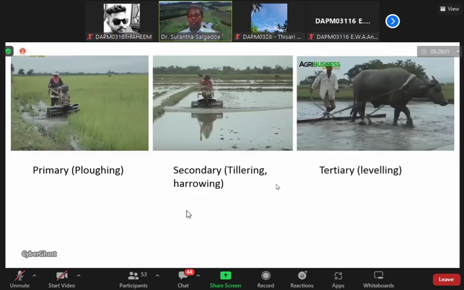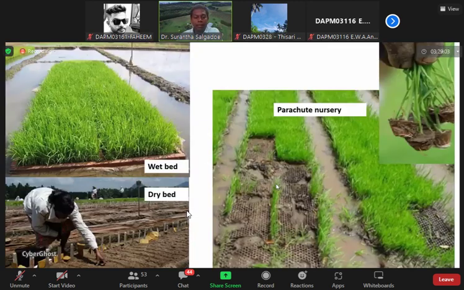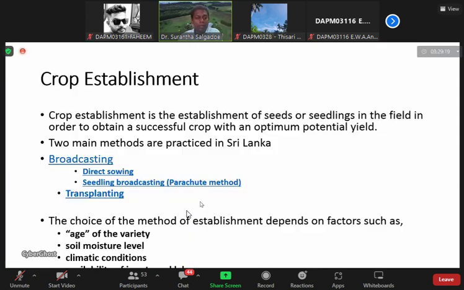So you now saw that, right? These are what we call nurseries. For rice, you can make a wet bed nursery, a dry bed nursery, and the parachute method. You might have seen those. So this is like a summary of the crop establishment.